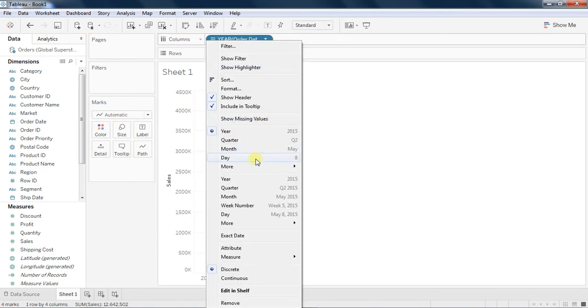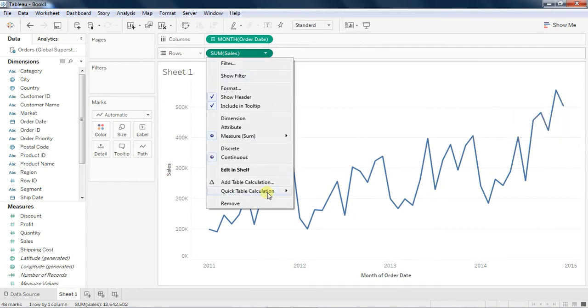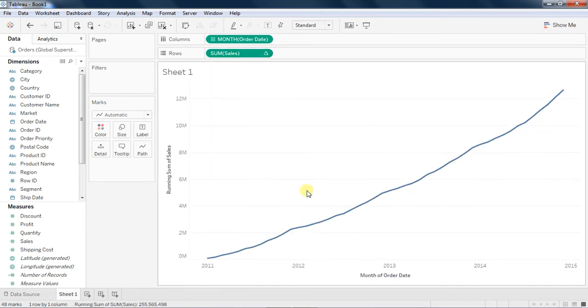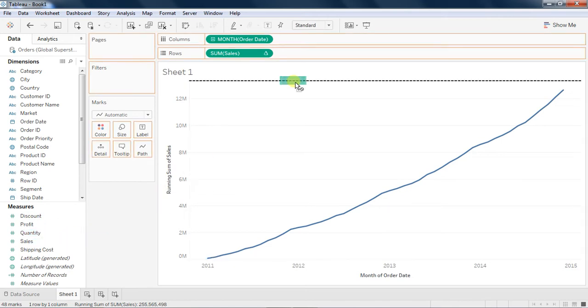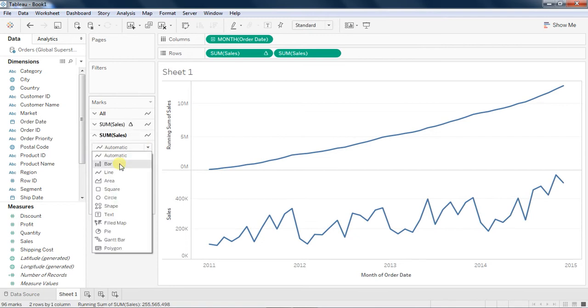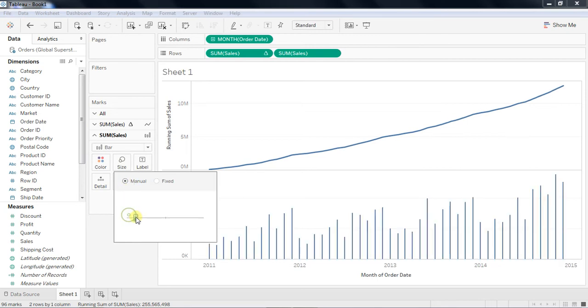Sometimes, as you know, there are various spikes and all, but at the end of the day, how much is your total sales for the last 3 years or last 4 years? If somebody asks, it is a one-click thing. From quick table calculations you will do a running total, and if for some reason you want to plot both at the same time, let's say the sales of each month in bar form, then you can quickly see, I'm making it manual, both the trends at the same time.